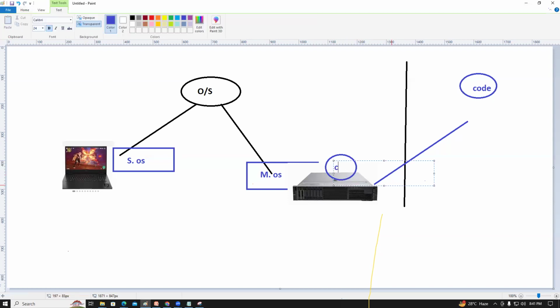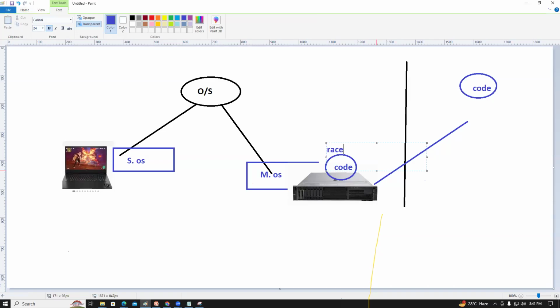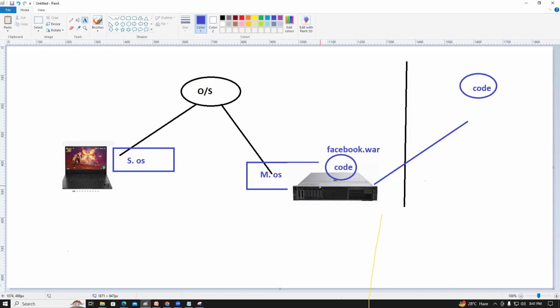Guys, tell me. So we are deploying our code in which operating system? Multi-user operating system. Now you understood, right? So where will our application, where will our code be deploying? Our code will be deploying under the server. Which server, guys? Multi-user operating system.